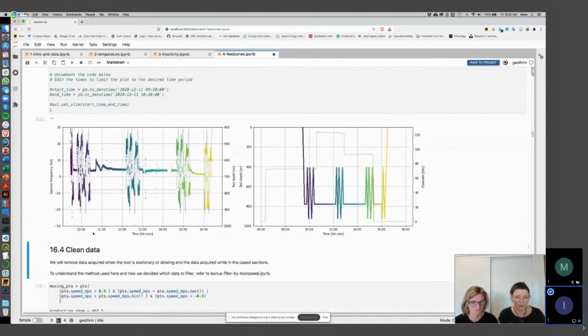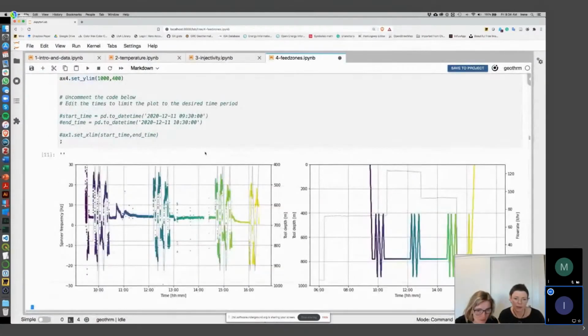This is the spinner plotted in time, and we've got the gray overlays on this. Let's turn it up for you folks. Woo. Oh, that's better.